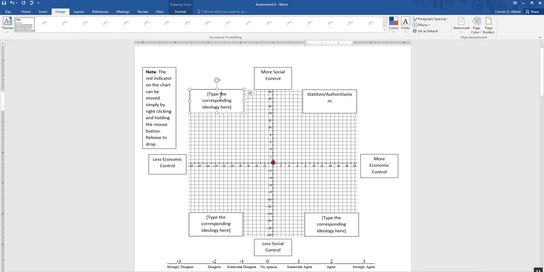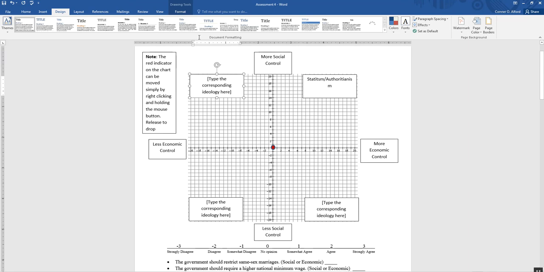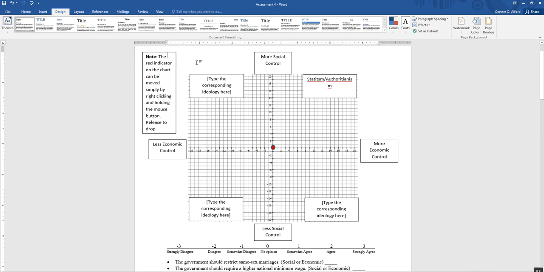You'll do the same thing for each of the remaining three quadrants. You will tell me which one is conservative, which one is liberal, and which one is libertarian, and that will pretty much satisfy the first step in this process, okay?